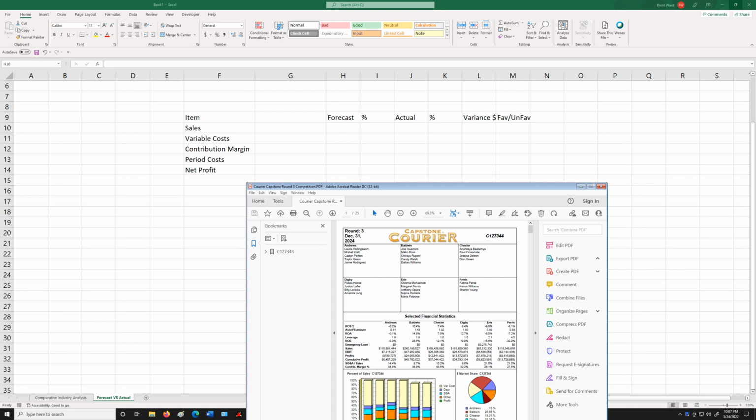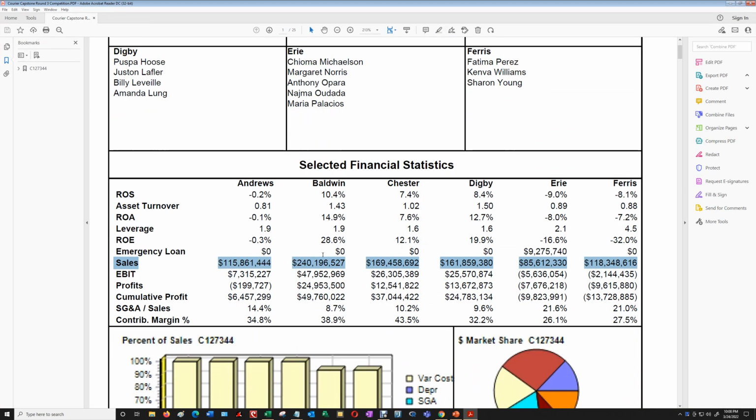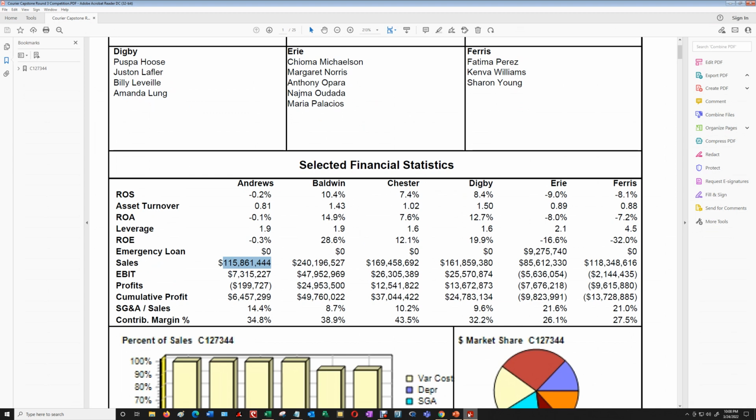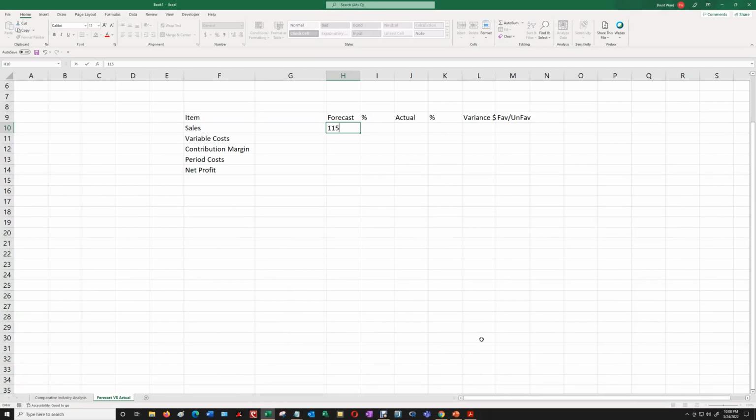If I go to sales, I don't know whether you can see this very well, but it's in this row right here, sales. I'm going to make it big so you can see it. If I'm Team Andrews, then my sales would have been 115.8 million. So I have 115,861, and you can express it just like that. In this, you would put forecast versus actual, and that would be in thousands.